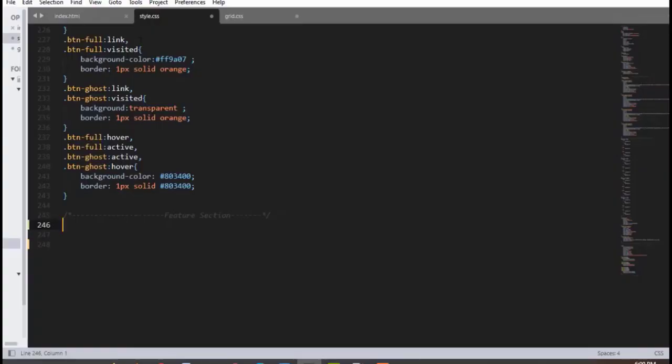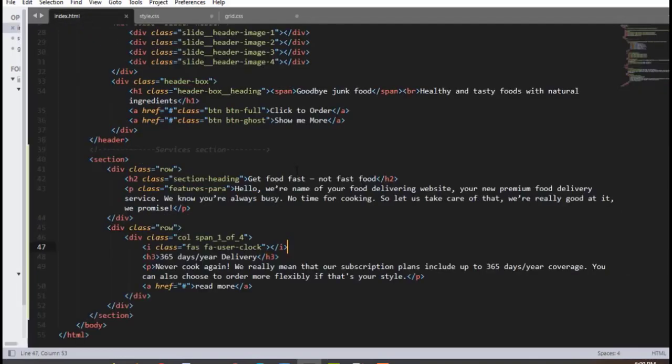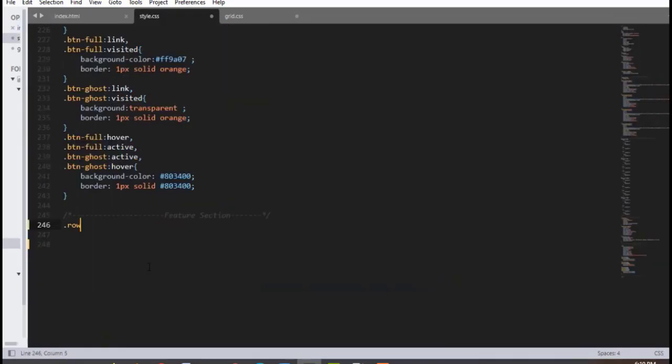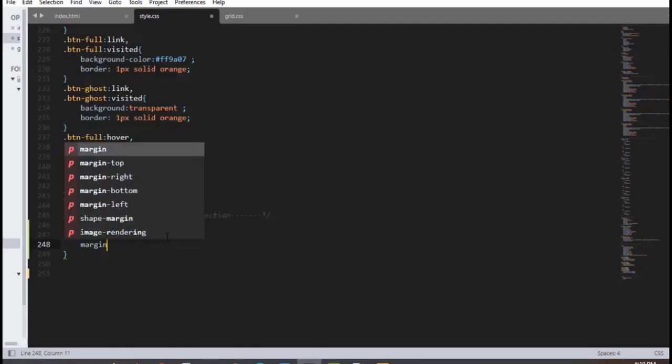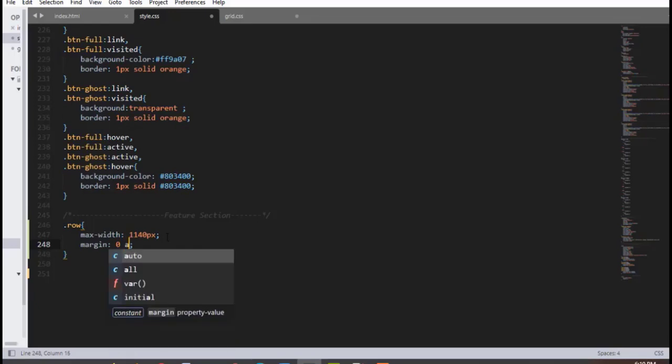Okay, now let's jump into styling this HTML document right here. So using a class selector, row, with the width of each row, let me say 1140 pixels, and margin of each row, let me say 0 from top and bottom and auto from left and right, in order to adjust it at the center.